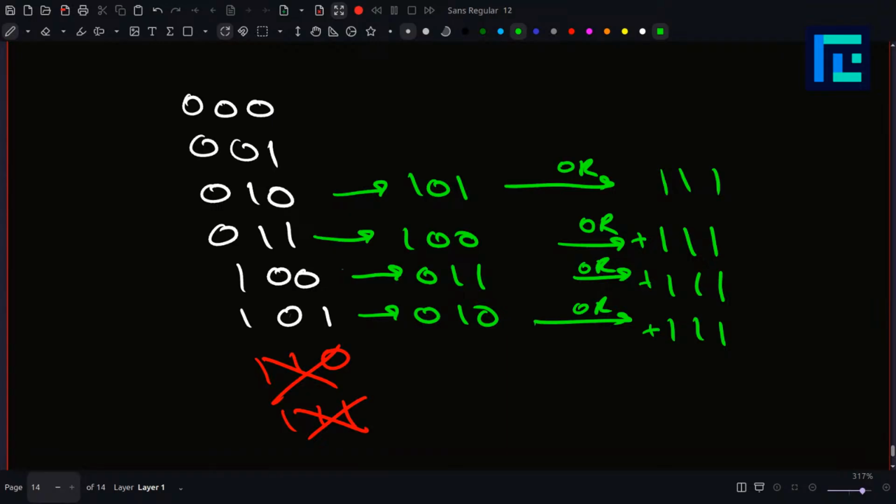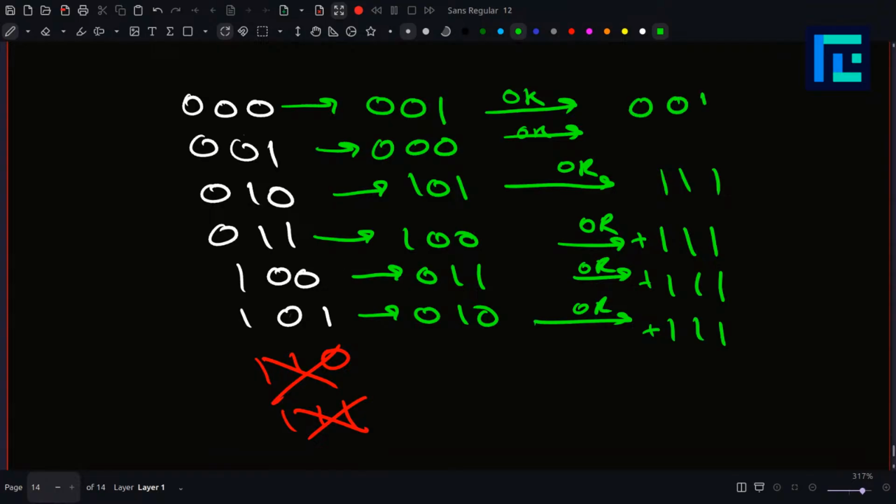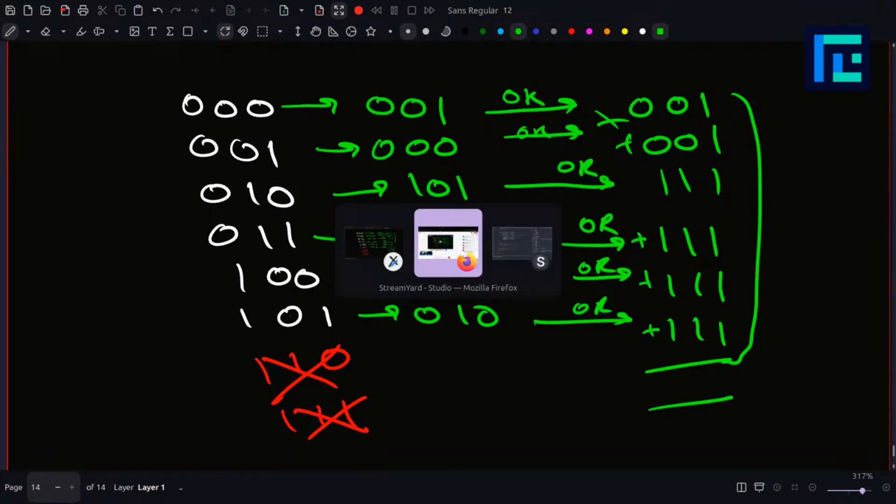Now in the remaining two, we have no other option but to pair them up with each other. So we're going to pair this with 0, 0, 1 and pair this with 0, 0, 0. And if you see, the OR of these will again be 0, 0, 1. And this will be our final sum. And this gives us the answer to this test case.